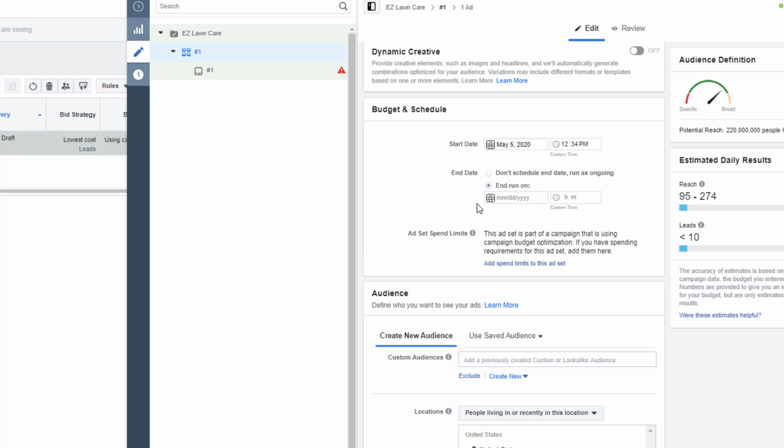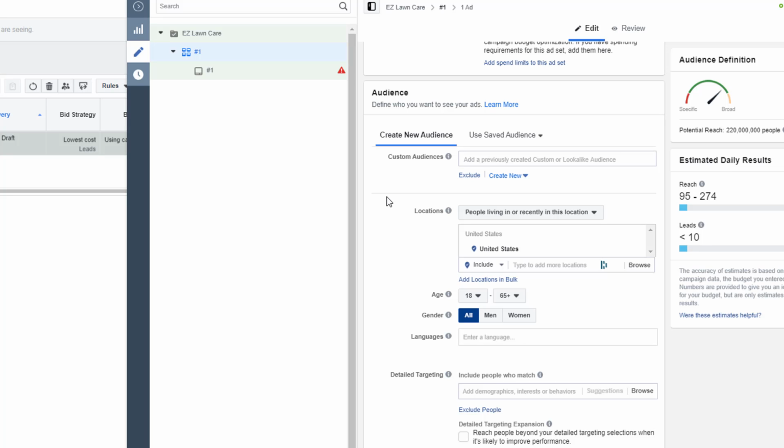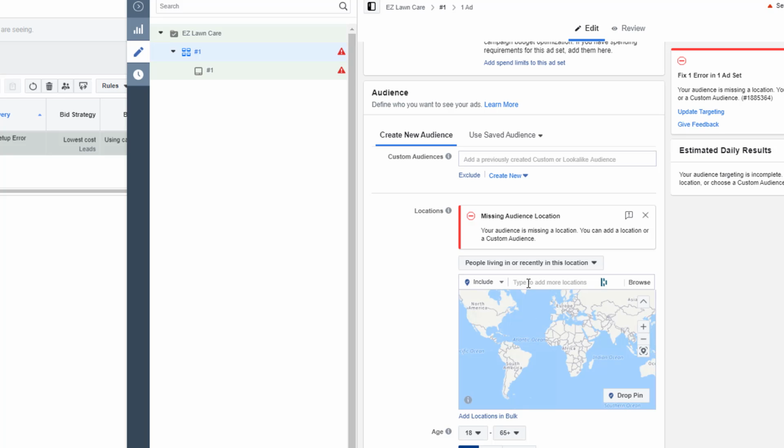You can select dates to end your ads on. I typically allow them to run. That's completely up to you. Let's take a look at audience now. Now this is very important. This is where we're going to set our targeting. If you're a local business, you're going to want to target around your location. So in this case, I'm in Charlotte.